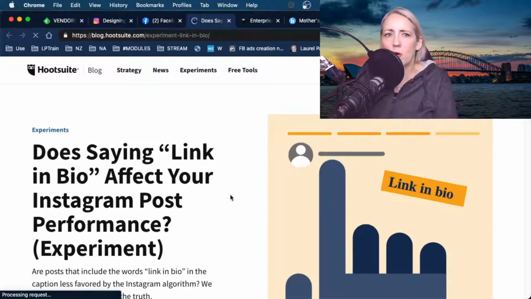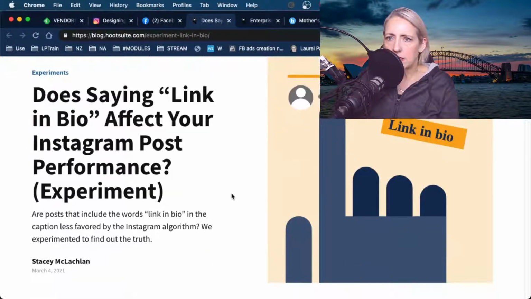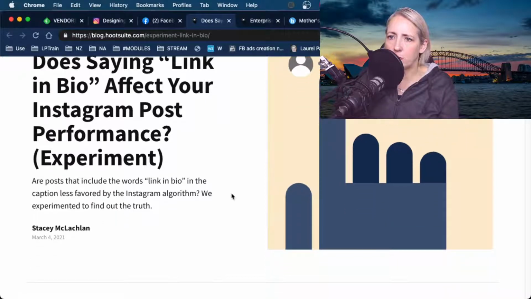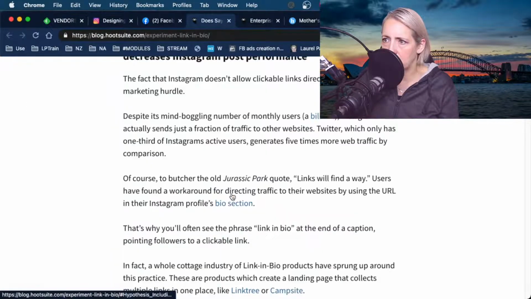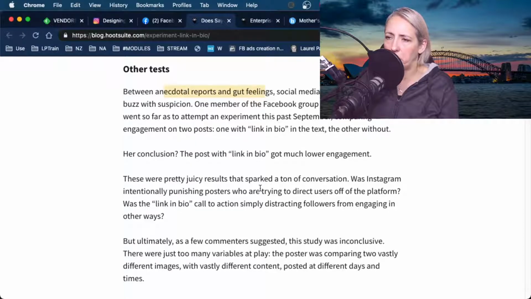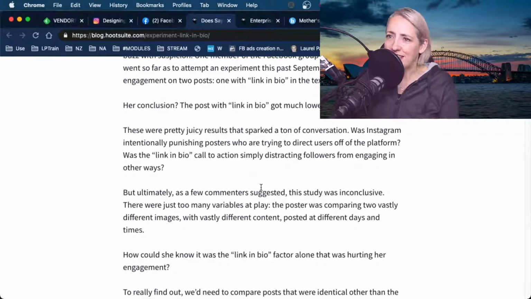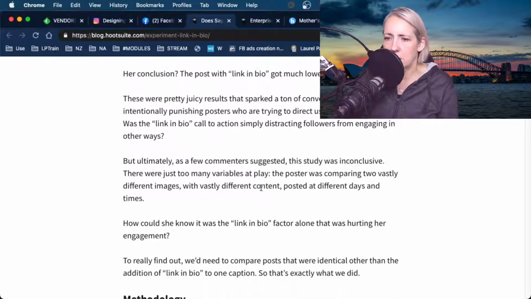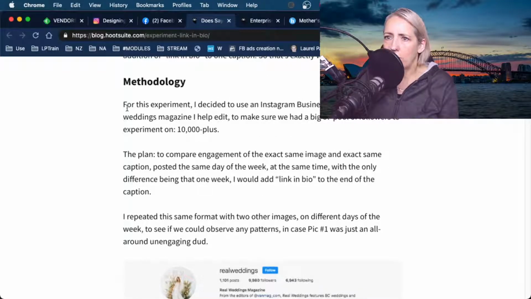All right, next one. I wanted to go on to platforms and see what the platforms are saying. Does saying "link in bio" affect your Instagram post performance experiment? Yes, it does, and the head of the news feed has already said this. Anecdotal reports and gut feelings? No. The head of the news feed said we call it gamifying the news feed. Share this with a friend. Link in bio. Like this and win something. All those terms go through the semantic engine. The semantic engine knows what it means and it penalizes you. So this posting methodology is anecdotal, but it's not really methodology.